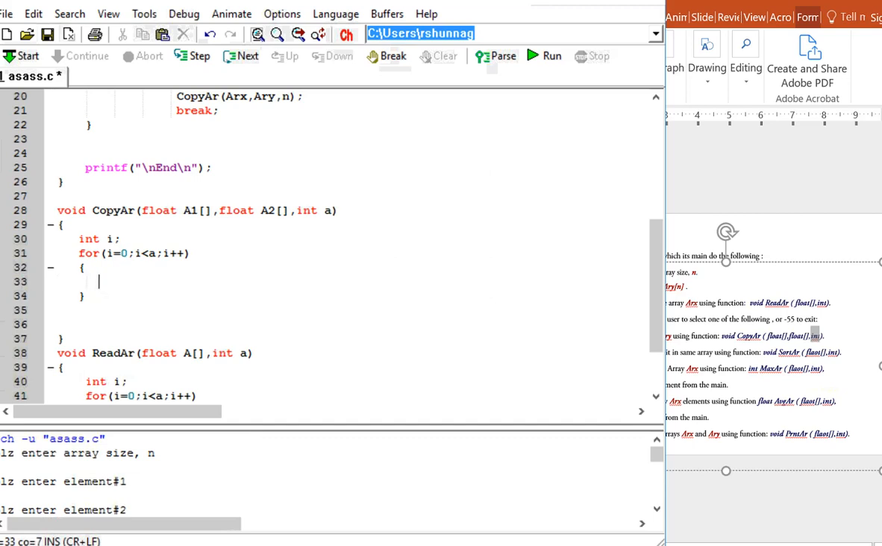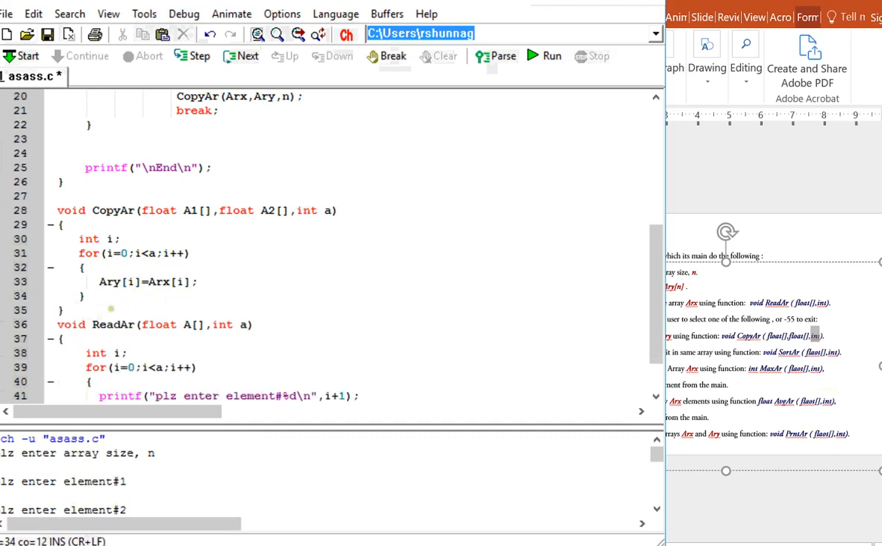Inside the loop, I'm just copying. How can we copy? We want to take the array ary, whose element depends on i. So ary of i equals arx of i. It depends on the value of i. When i equals 0, arx of 0, the first element, will be assigned to ary of 0. The first element in x is the first element in array y. That's it. This function will not return anything. This is the function copy.